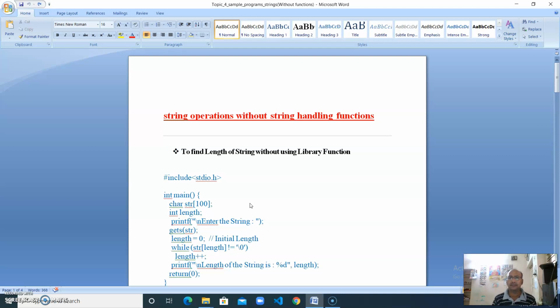In this lecture, I'm discussing string operations without string handling functions. I think we know the string handling functions: strlen, strcmp, strcat, strcpy. Without using the string handling functions, we want to do the operations.